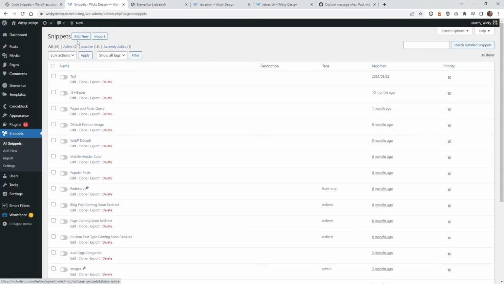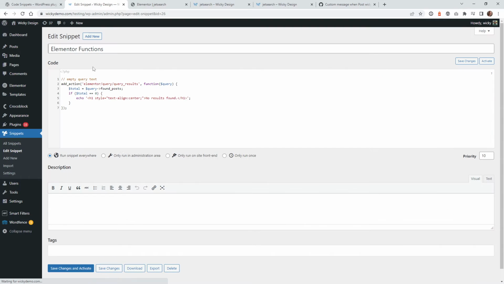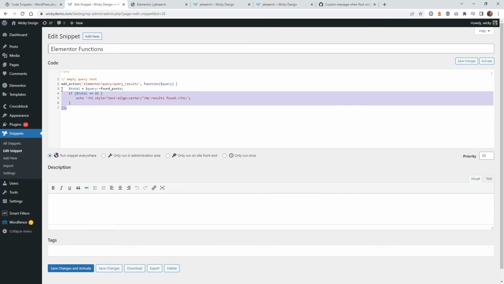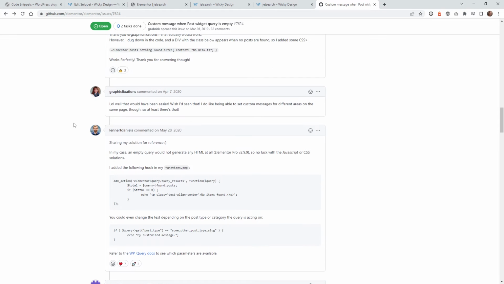You can go to All Snippets, click Add New. As you can see, I already got this one right here. So you could do a whole bunch of snippets, which is what I like about this plugin. Once you add that in there, just give it a title. I just call this one Elementor Functions. And this is the code that you need right here. It's basically just a direct copy from the GitHub. I did a few of these other examples, but this one works the best.